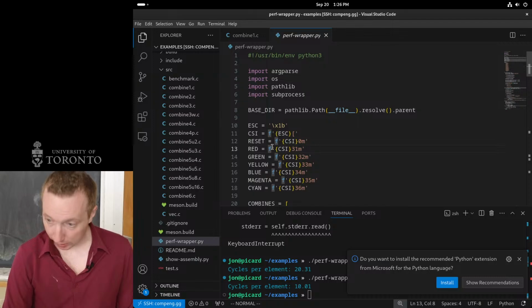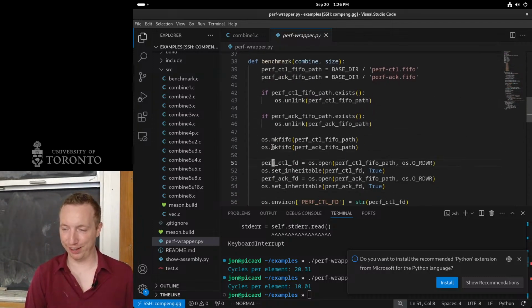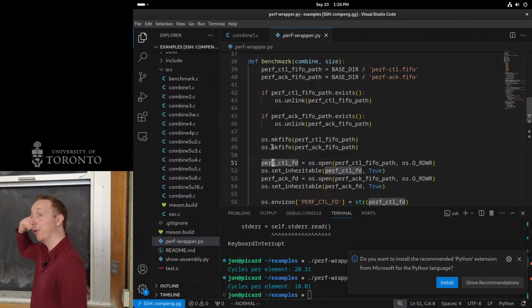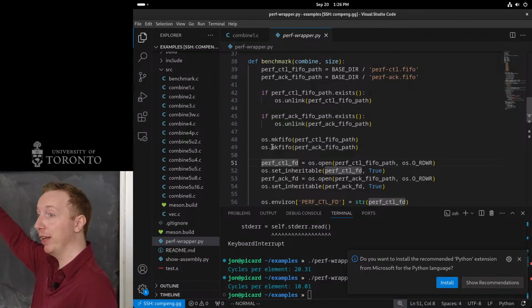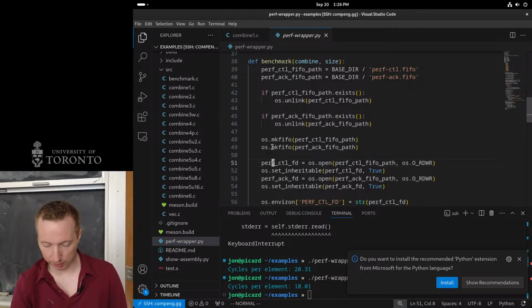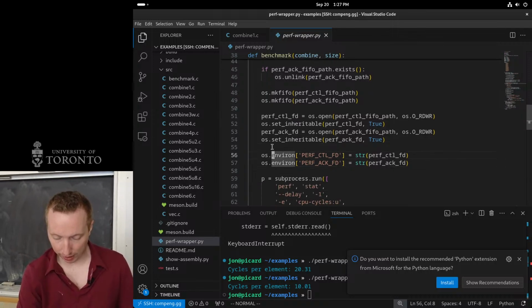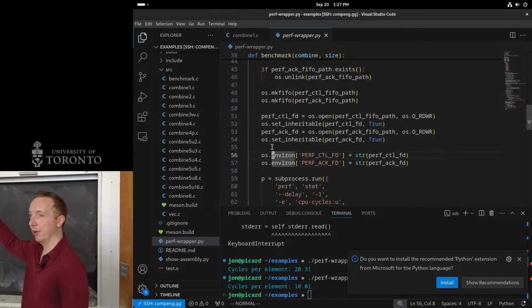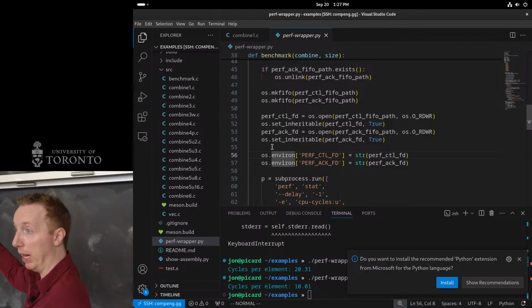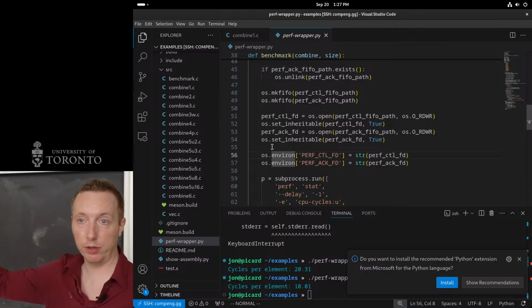I will really quickly go through what my perf wrapper does. It makes these named pipes for me, and this unlink just gets rid of them if they already exist. So it will make them, and then set an environment variable so that the program it runs knows the file descriptors it should use to access them.